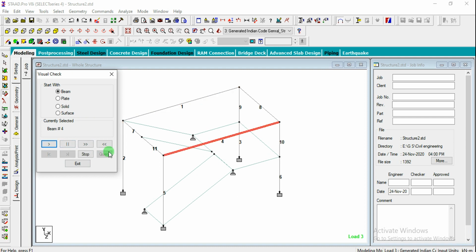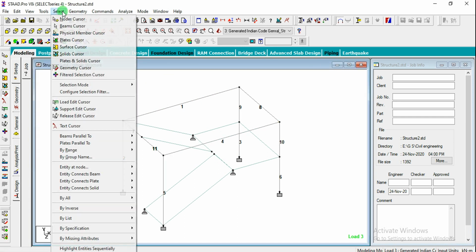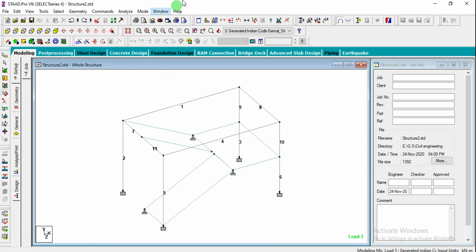So you can see that the highlighting is done one by one in the order of the numbering. So beams, and next the plate sequence has been shown. If you want to stop, you can stop, and if you want to start with the plate, just go for plate and click on this icon. If you want to go back or forward, you can click on these icons. So like this, if you want to observe the sequence of the structure, you can go for that option. So these are the options available under the select menu.